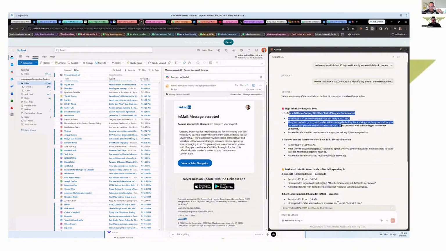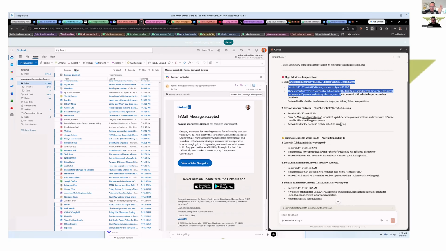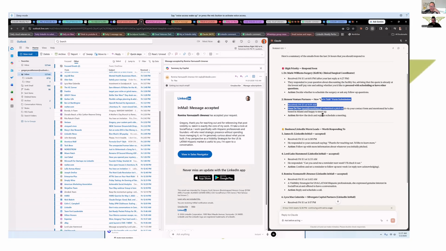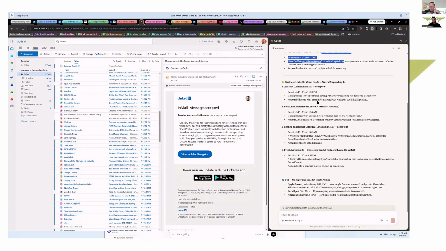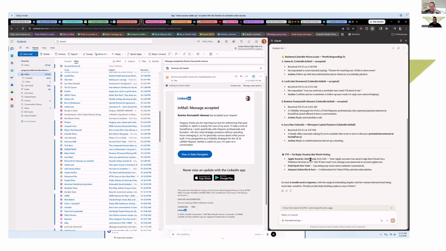One is from my doctor. I have to have a foot surgery thing. She's got some questions about scheduling. I never responded. The other is my angel investment company, Henson Venture Partners. Someone had submitted a Let's Talk form on that website, and they want to talk. And so it gives me the high priority items. Some folks reached out on LinkedIn messages, and it's saying we should follow up on these. And that's it. There's some FYI, but no need to respond.